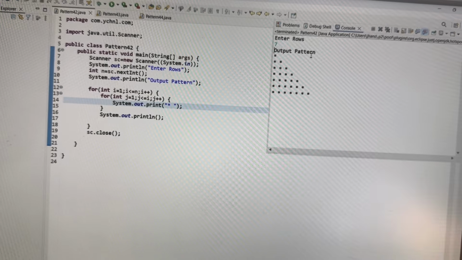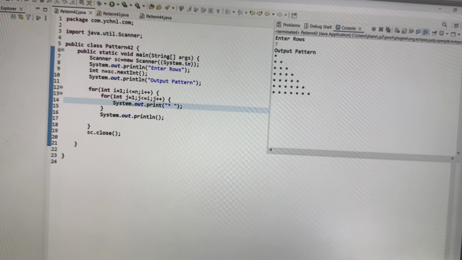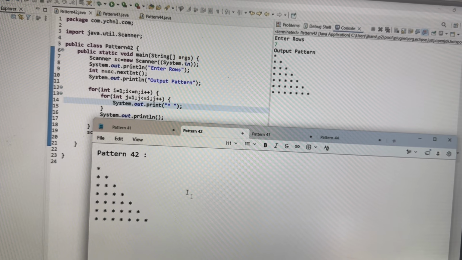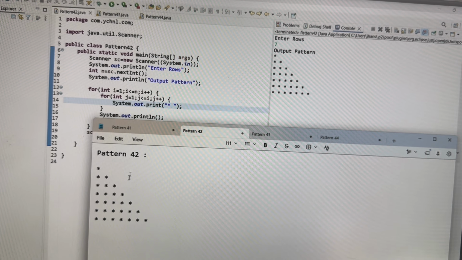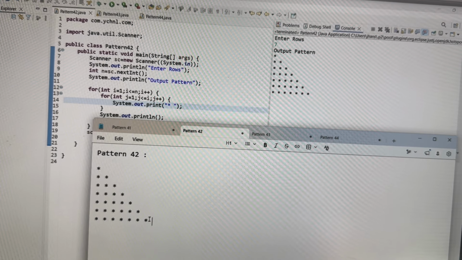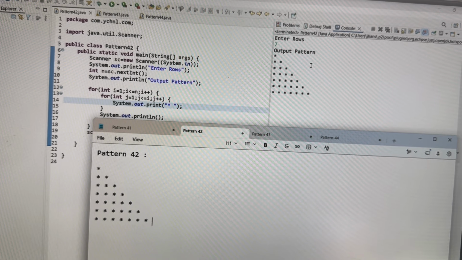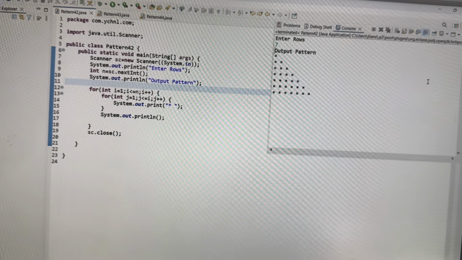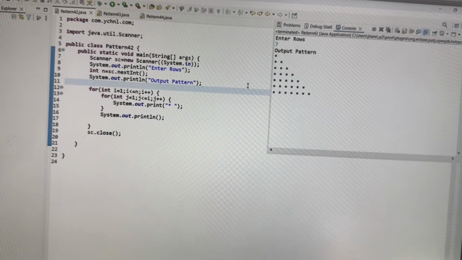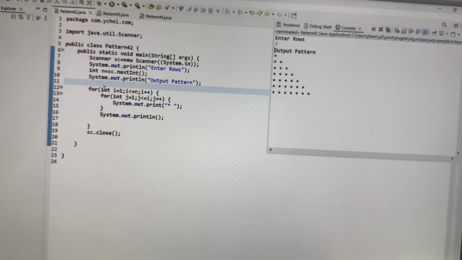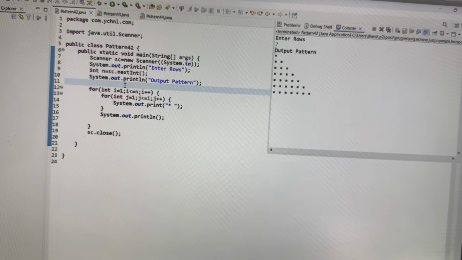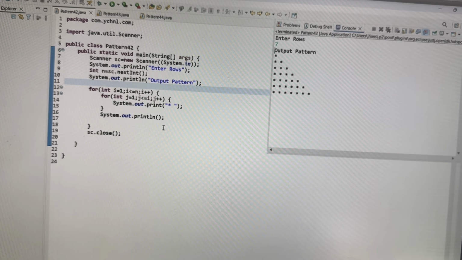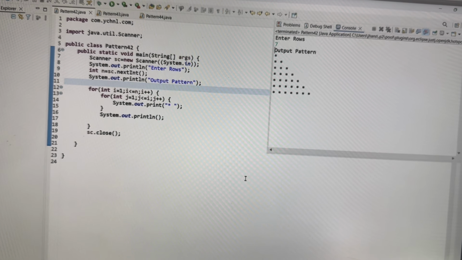I'm giving 7 as input. So this is what we want, right? 1 2 3 4 5 6 7. So we have to write the Java program to print this pattern like this. Okay, hope you understand. If you have any doubts, please comment below. Thank you.